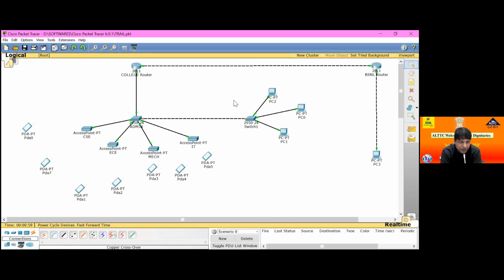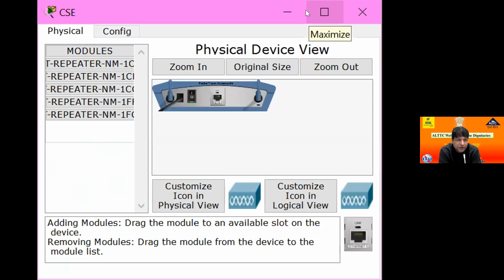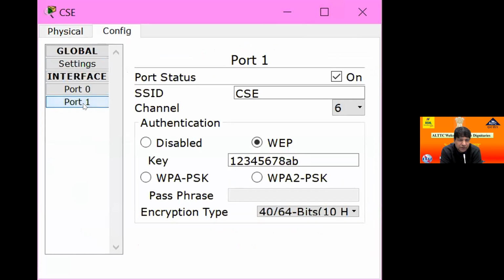Okay. And do you have any security mechanism in your access point? Yes or no? Yes, sir. Click on this switch. Any switch, CSC switch, or open again, unable to see. Open your screen. Yeah. Go to the config. Go to the port 1. WEP 1 2 3 4 5 6 7 8 AB. Very nice. Now the SSID in capital form: CSC.